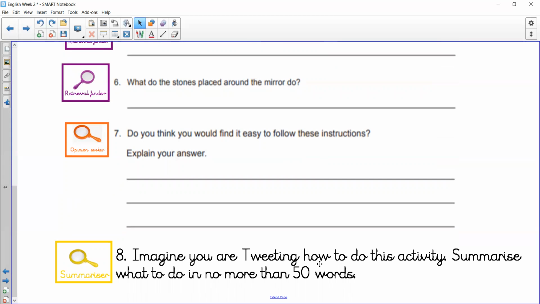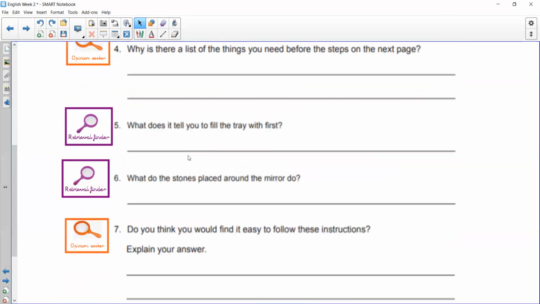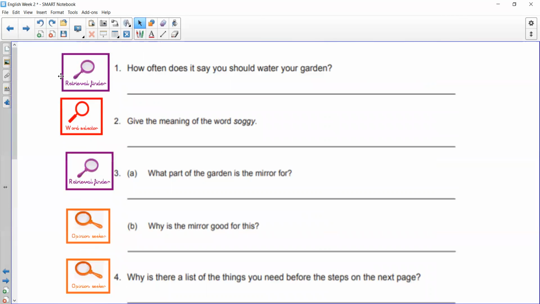Imagine you're tweeting how to do this activity. Summarize what to do in no more than 50 words. So tell me what to do in no more than 50 words to make this miniature garden. So have a go at that, and then the next thing we're going to be looking at is the answers. So pause and then play once you've answered all your questions.